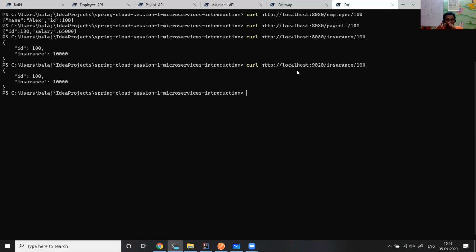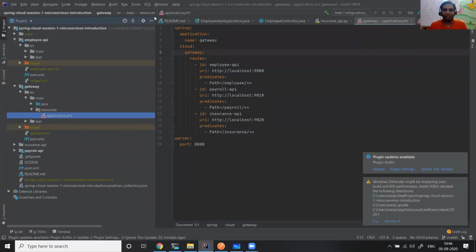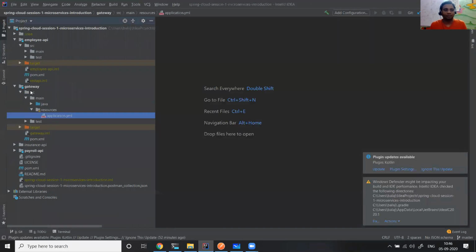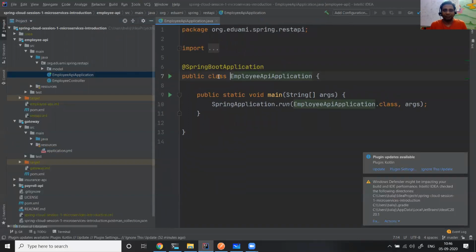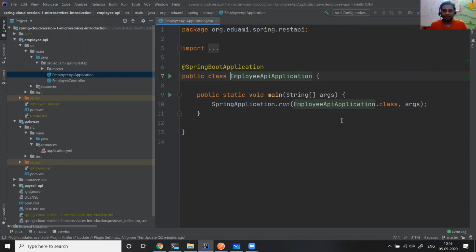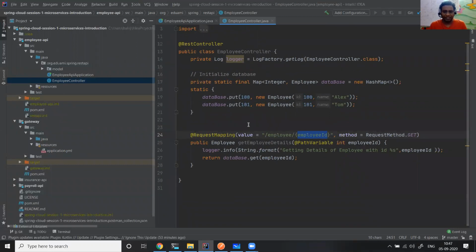Let me go back to the code, because code plays an important role here. Let me start with the employee API. You know, right, the employee API is a simple Spring Boot application, and I'm running it. It's nothing complex. There is an employee controller. If someone gives employee/employee ID, I want to return the data of that employee. This is a very simple REST API.